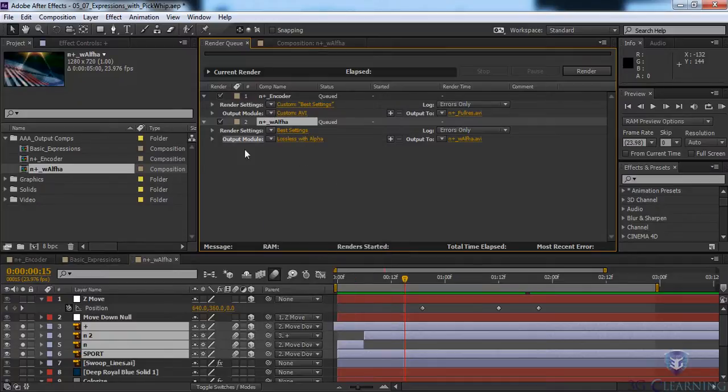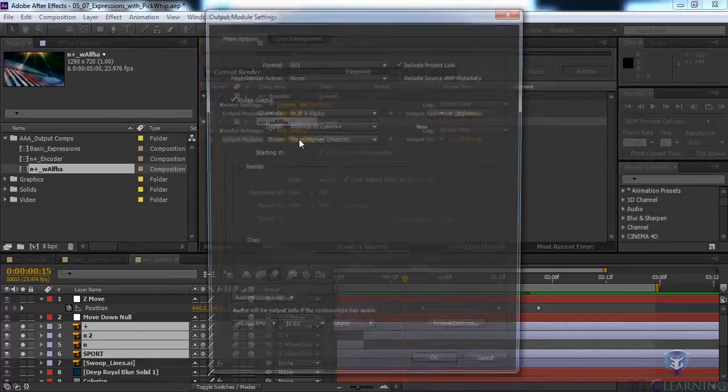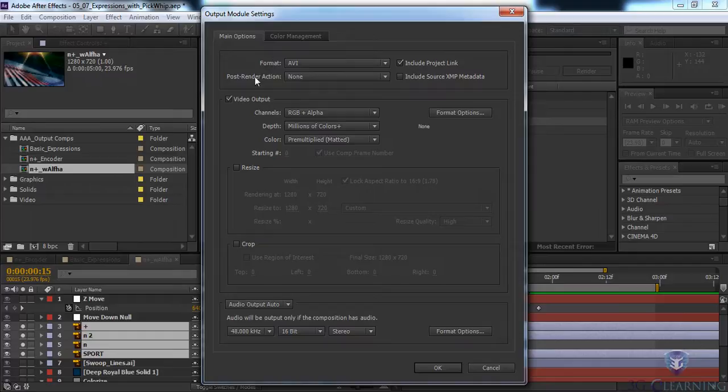All the same rules apply that we went over with our previous settings. Only difference is it's going to create an alpha channel. So let's click on lossless with alpha, and here notice the channels have been set to RGB plus alpha. Also under the depth we could choose millions of colors plus. That's letting me know that it has that alpha channel.